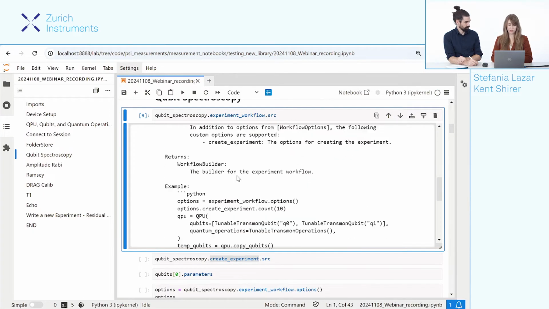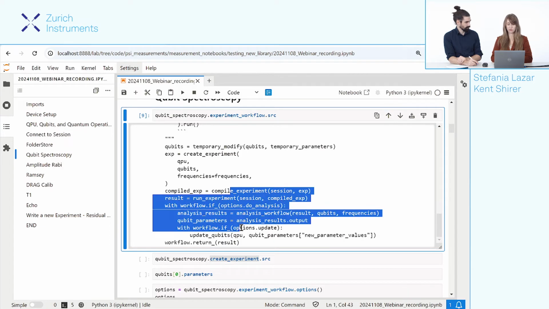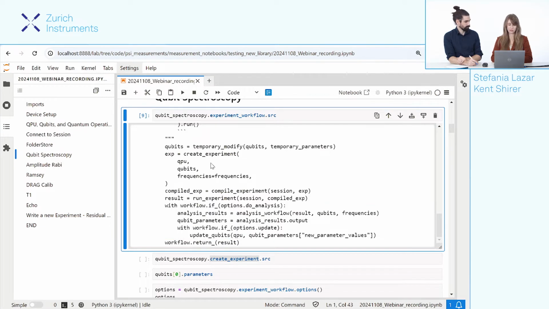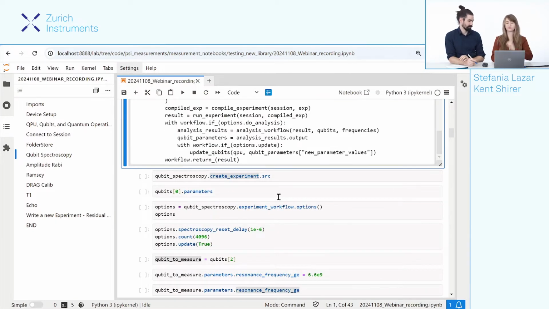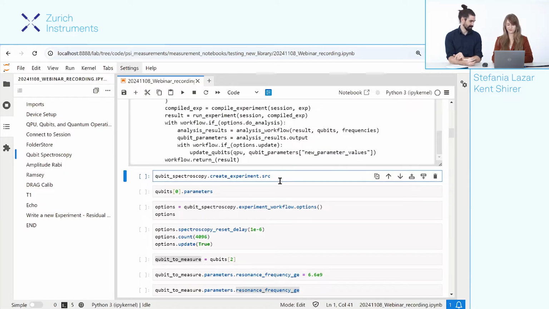As I've explained in the beginning, the tasks inside this workflow are the ones that create the experiment sequence. Then they compile it. Then there's a task for running it on the hardware or in emulation mode, and running the analysis workflow. This is yet another workflow inside this experiment workflow. And then optionally, you can update your qubits with the parameters found from the analysis. Great. So this is the source code that I can look at for the workflow execution itself, but I can also look at essentially the sequence of the experiment. Exactly. And that's what this next cell is, I guess.